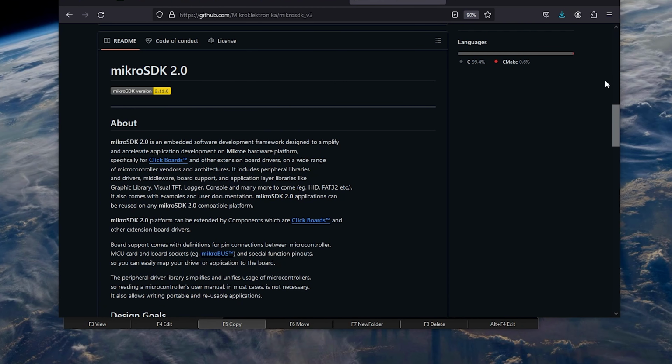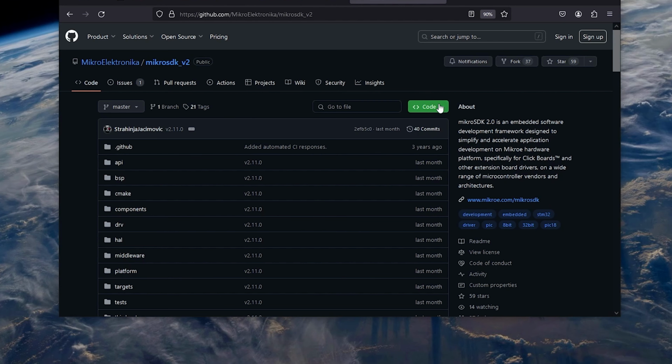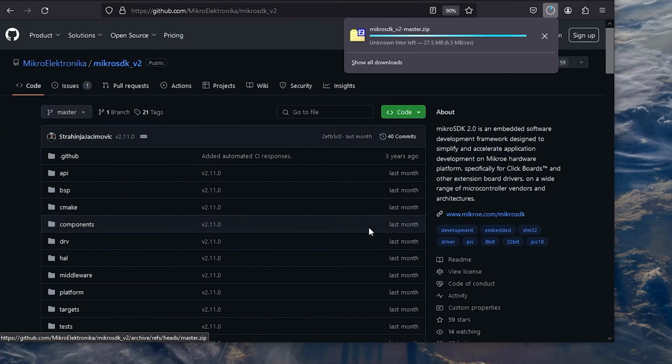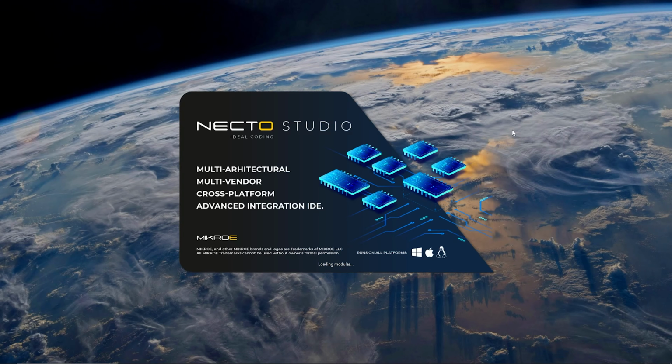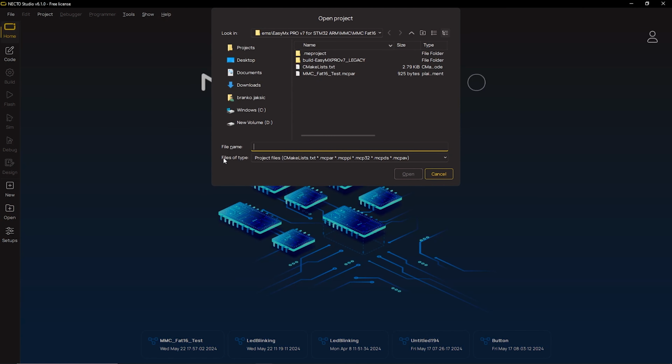But why would you use MikroSDK or any open source software in the first place? Well, because of two things: its transparency, and its cost effectiveness. Let's explain transparency. You will be able to access the complete source code, allowing you to understand, modify, and improve this open source code to fit your specific needs.